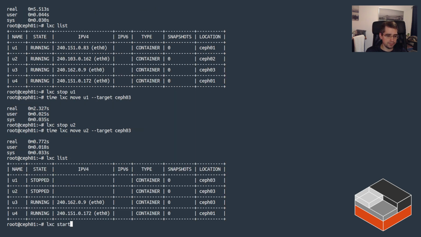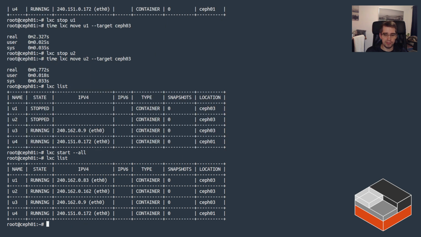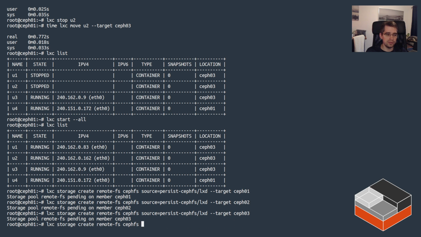Okay. So just set them all back online. And the last thing I want to show is cephfs, which LXD init doesn't let us set up multiple remote storage pools at once, so just need to do it afterwards. So let's create a new storage pool called remote.fs, call it cephfs, and the source is going to be that persist cephfs, and let's create a LXD share within it. And because we're in a cluster, we need to do it per cluster member, so ceph01, ceph02, ceph03, and then complete the creation by running it without the source component and without the target.